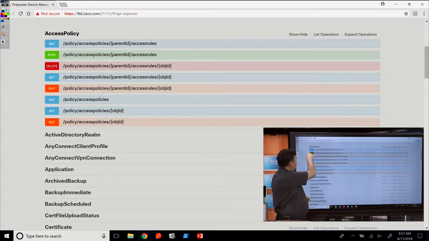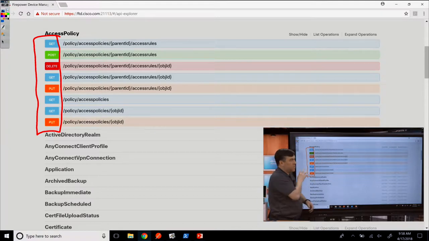So one thing to notice here, you'll see on the screen that you have the HTTP methods down the left side. And to go through, these map to standard CRUD operations. So we have post right here, which maps to a creation of an object. So if I wanted to make, in this case, you can't make a new access policy because there's only one. But if it was a network object or a port object or something like that, you could create one of those objects.